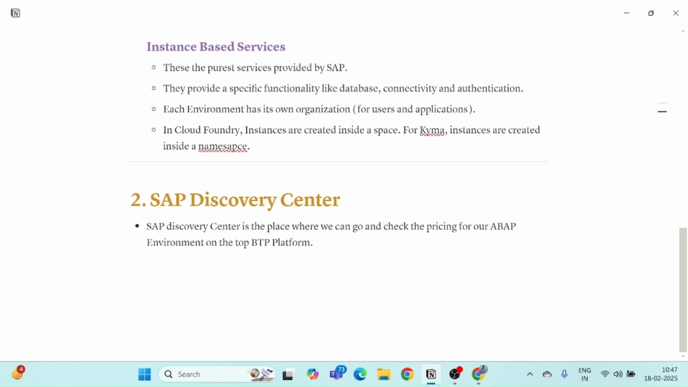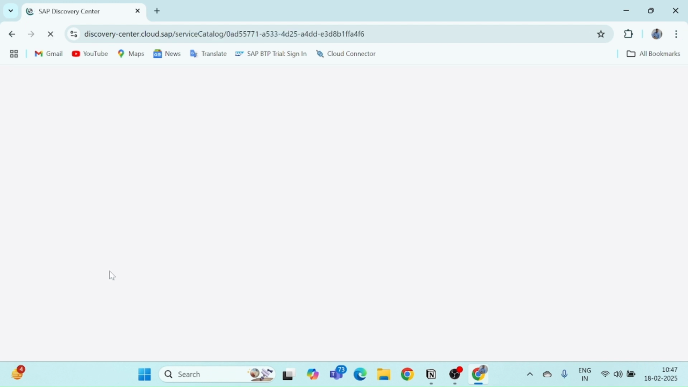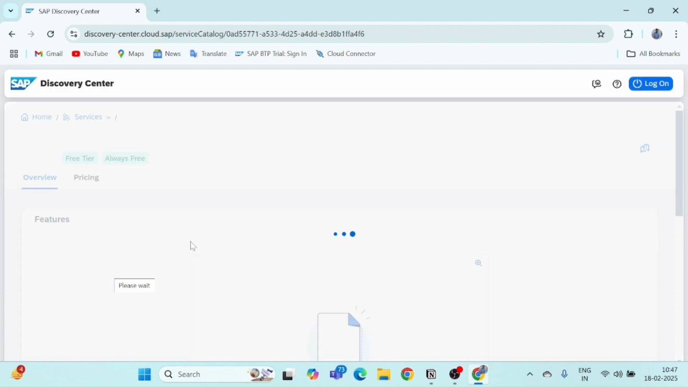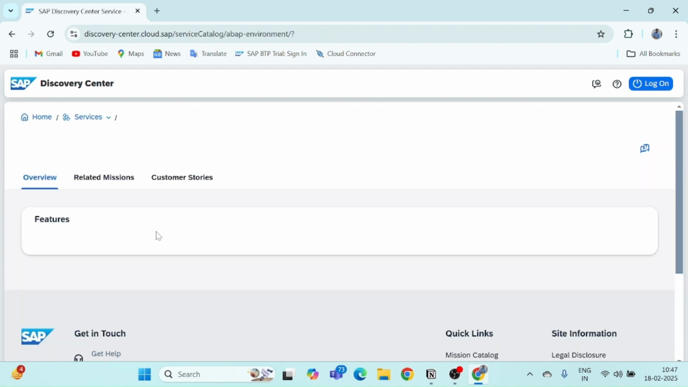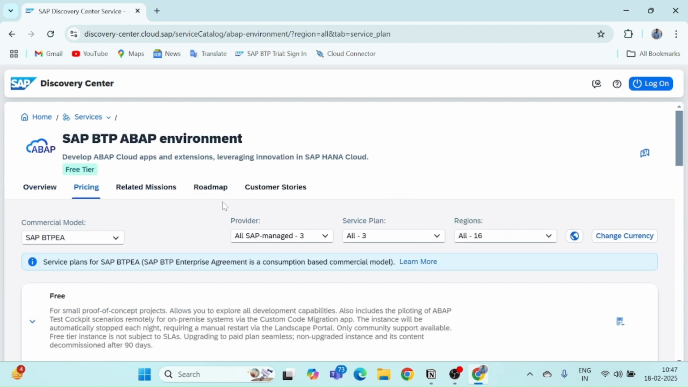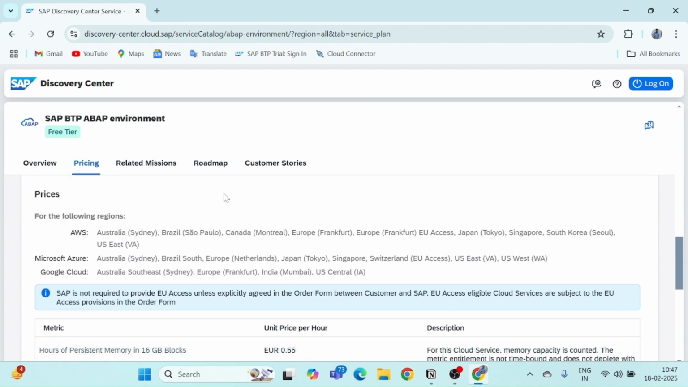So in this course, since we are only discussing ABAP on cloud and the RESTful application programming model, we will go for our ABAP environment and check the pricing. Let's go and check the pricing of our ABAP environment. I will scroll down to prices.